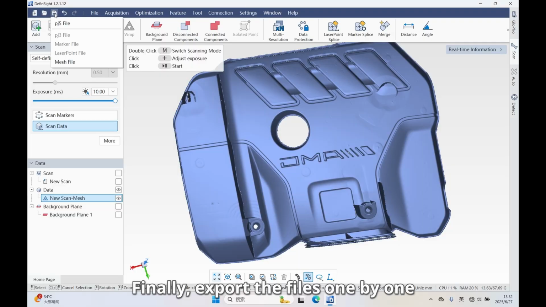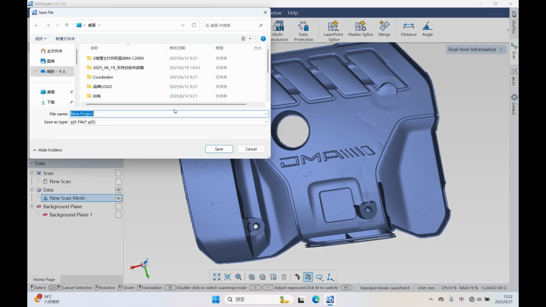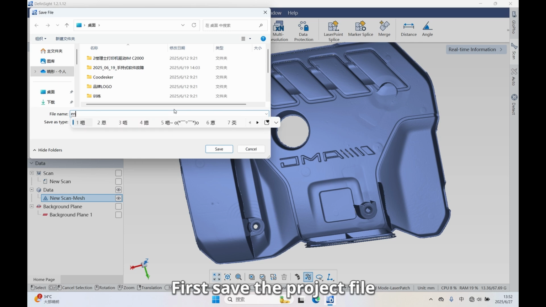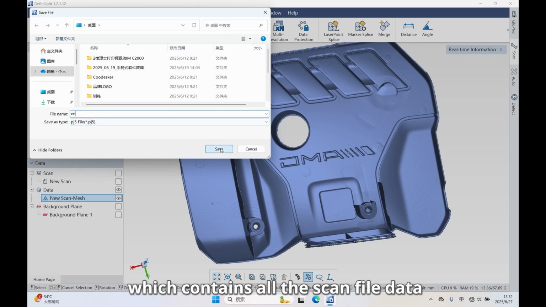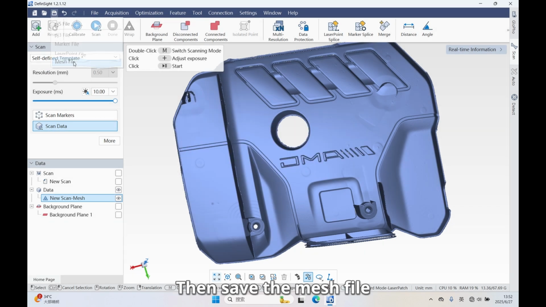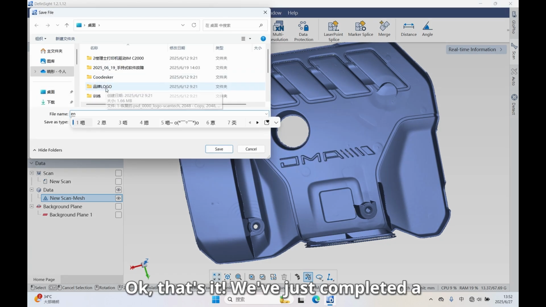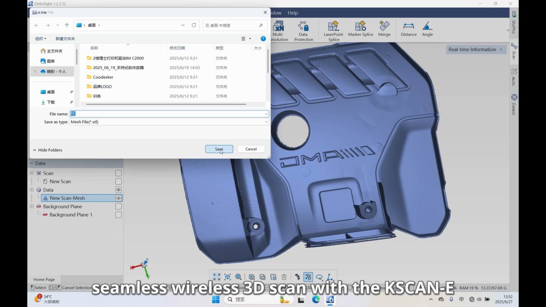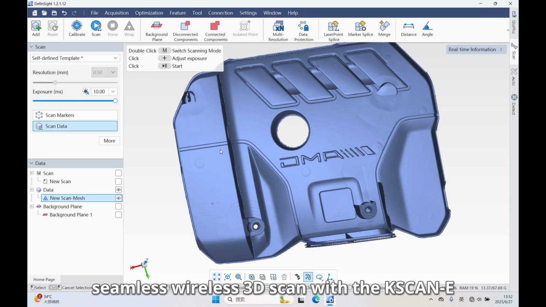Finally, export the files step by step. First, save the project file, which contains all the scan file data and can be added again. Then save the mesh file. Okay, that's it. We have just completed a seamless wireless 3D scan with the KSCAN-E.